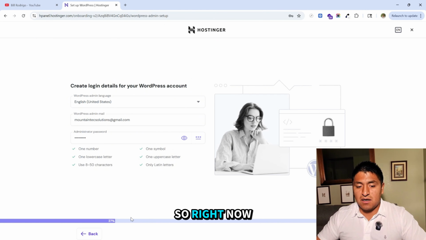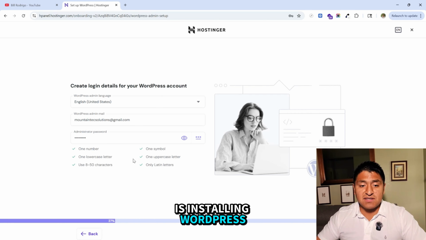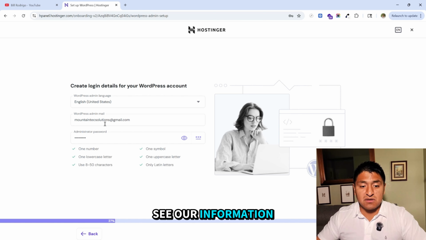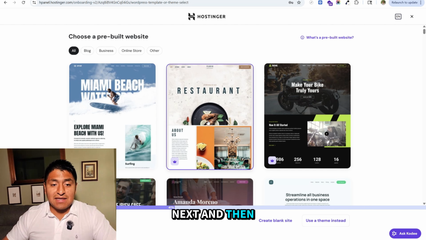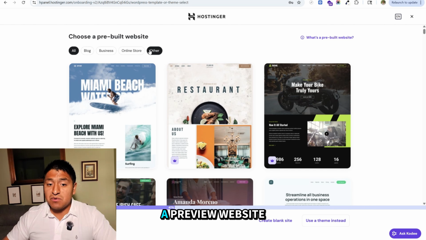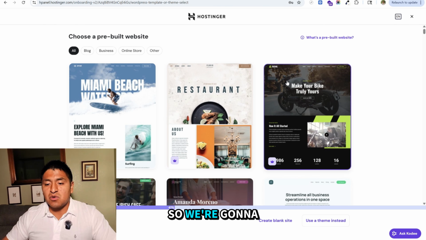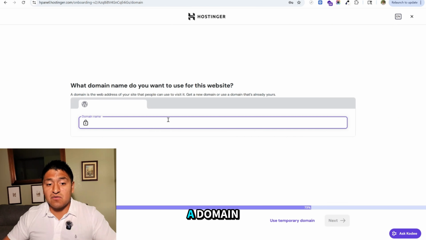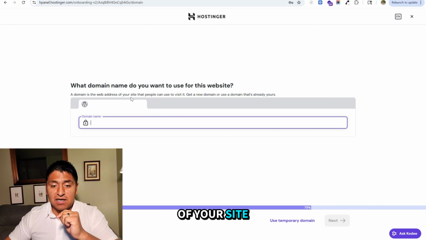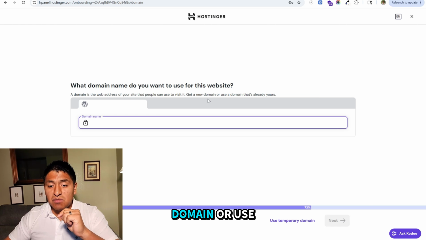So right now it's installing WordPress. You can see our information here. So we click next, and then they're going to ask you to choose a preview website. So we're going to imagine we don't have any preview, and we're just going to create a blank site. And it's going to ask you for a domain. So the domain, the web address of your site, that people can use to visit it, you can get a new domain, or use a domain that already is yours.